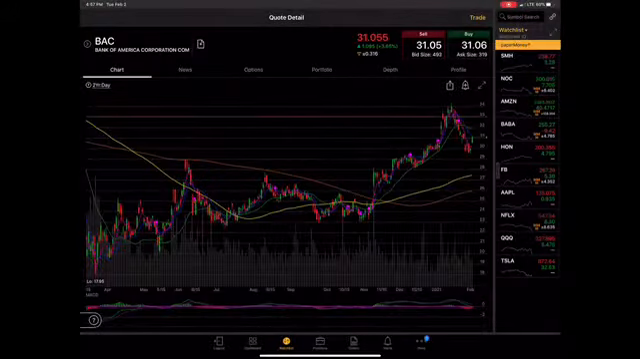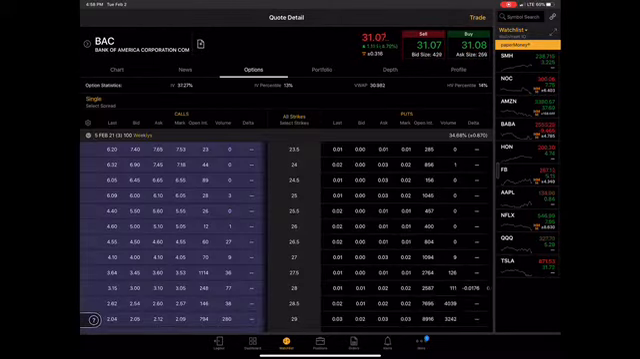Hello. This is Norecia. I just wanted to take this opportunity to show you how to open an options trade using the Thinkorswim platform from your iPads. Okay, so I'm going to use Bank of America as an example.